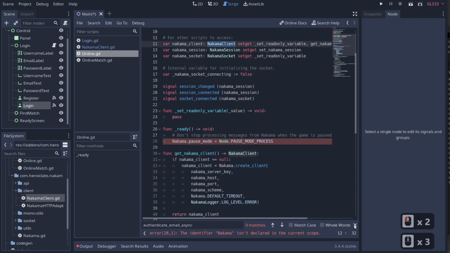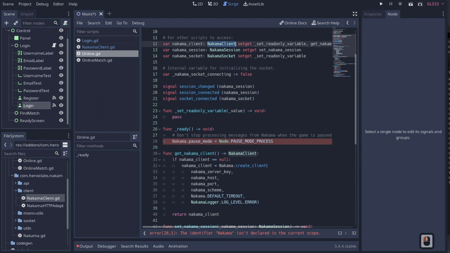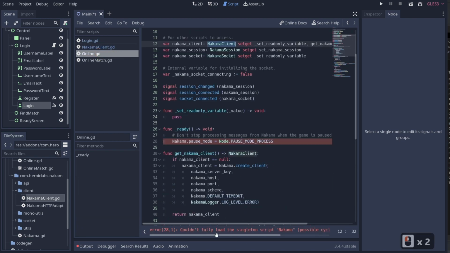Now, we will run into a small issue that I've noticed, a cyclical reference. It does not affect the actual code, but sometimes you will see it when you are running your code. You'll see it says something like: could not fully load singleton script, possible cyclical reference. Don't worry about that. That's just Godot being weird. Apparently, there's a bug where Godot does that every once in a while. So it's just something to keep in mind.